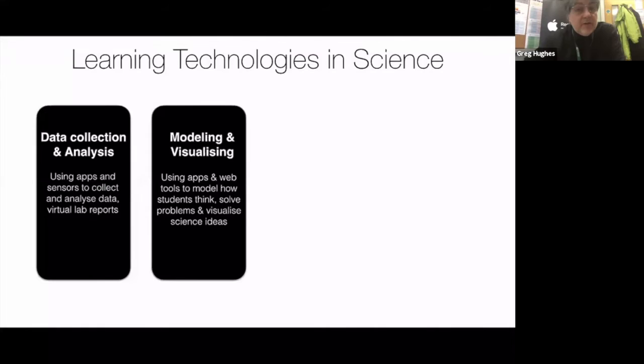Secondly, I love the fact that you can use the iPad and technology to model. A really powerful thing in science is looking at why kids think things happen. We know that often, particularly bright students, will get 10 out of 10, they'll get the answer right, but they may not actually understand what is happening or why that's the answer. They've just learned it because they're clever.